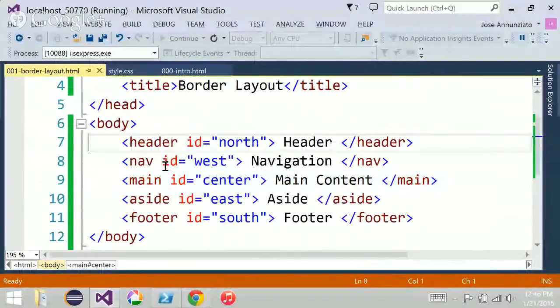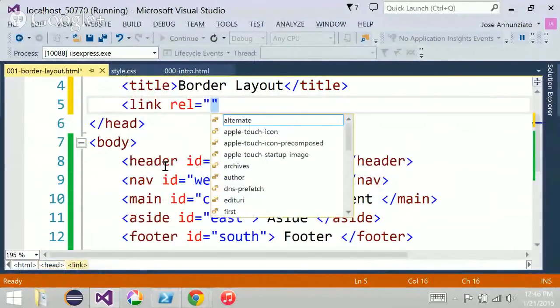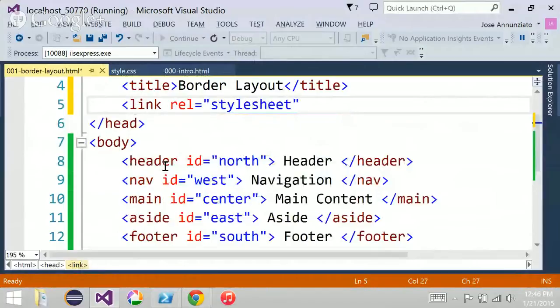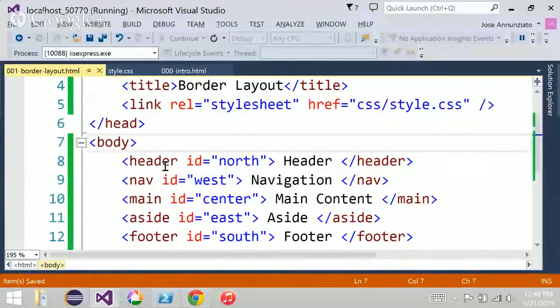I'm also going to include the link. I'm going to include link, rel, style sheet, and href, CSS, and then style. So that's why we created a dedicated style sheet, so that we can share it amongst many pages. So I'm going to refresh. Notice that I removed the body, heading, margins and padding. All right. So what can we do?